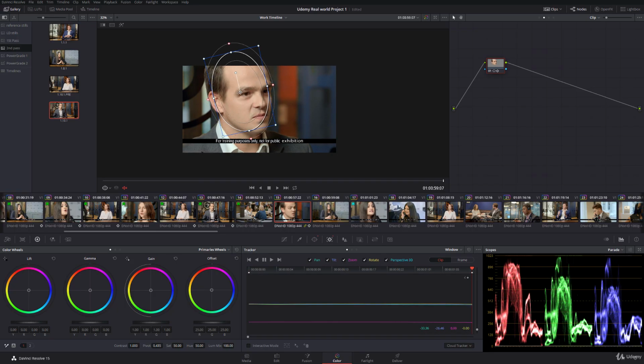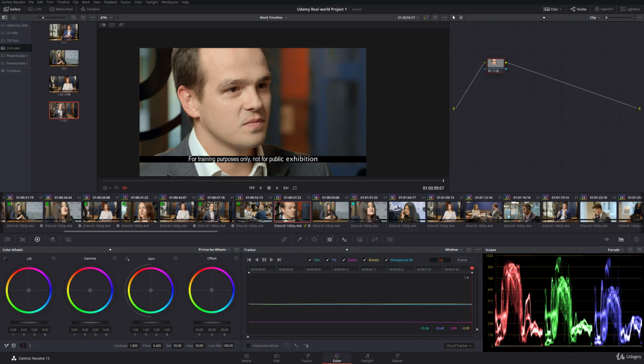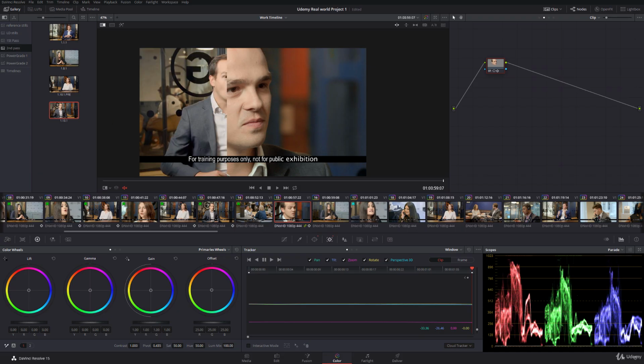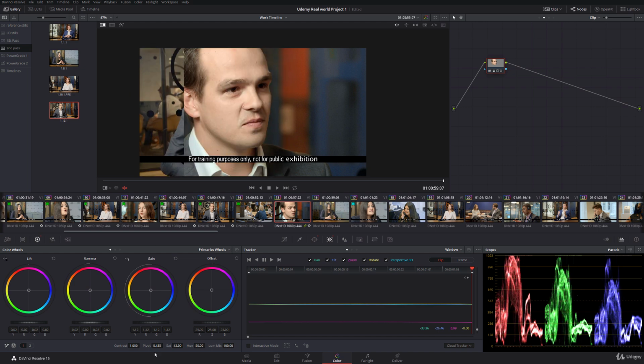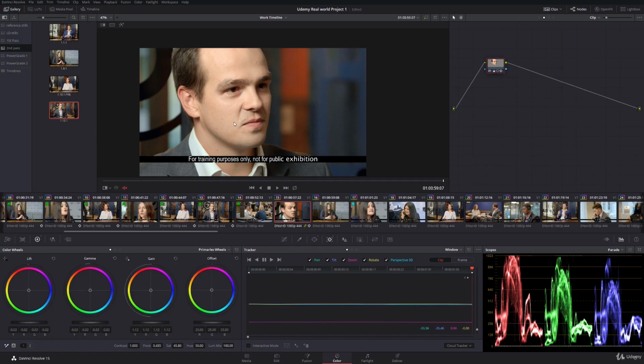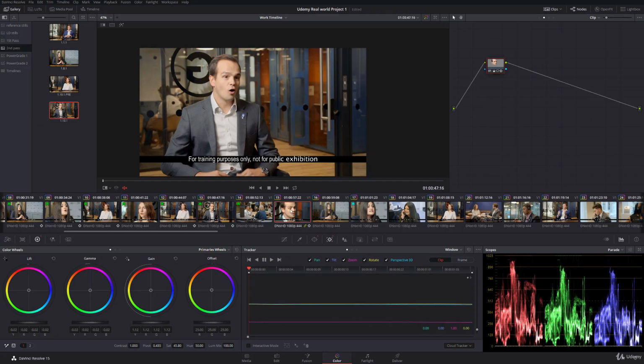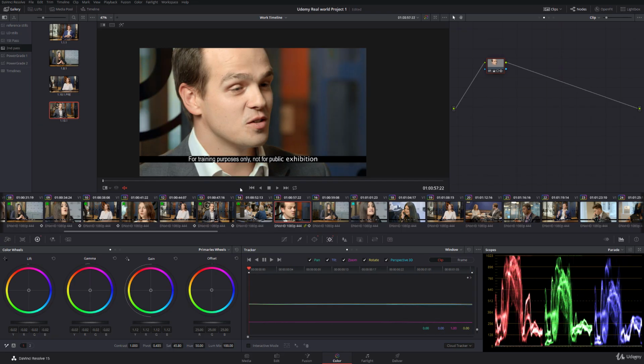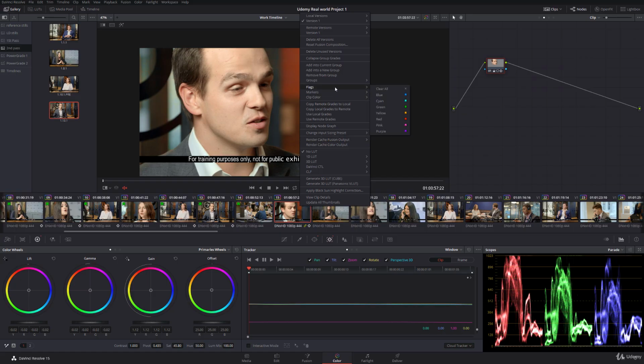And we'll just track that forwards. Resolve's tracker is very, very good indeed. Let's just get an idea of what we're after. We'll bring that up. Bring that down, and we'll just kill the saturation slightly to keep it under control. Maybe that's just a little bit desaturated. I think that's a pretty good match. Nice. Right, we'll save and we'll put a green flag on that.